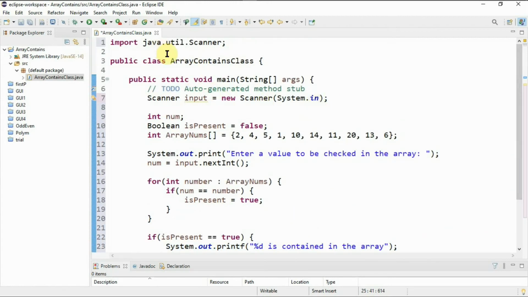Just a brief summary of what we've done here. We've said the program should allow the user to enter some value, so we have to import Scanner so that we can get values from the keyboard when the user enters something. After importing Scanner, we create an object of it here, and then we declare 3 variables, which are num, isPresent, and the array. The boolean variable isPresent is initialized to false, and the array is hard coded with 10 integers.